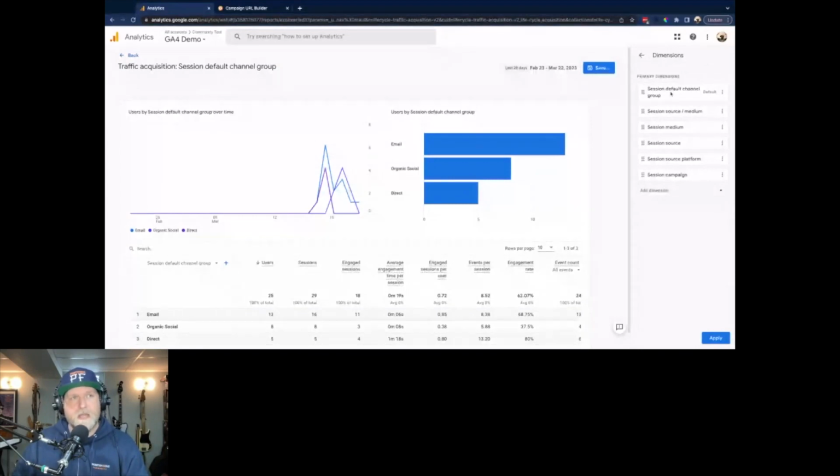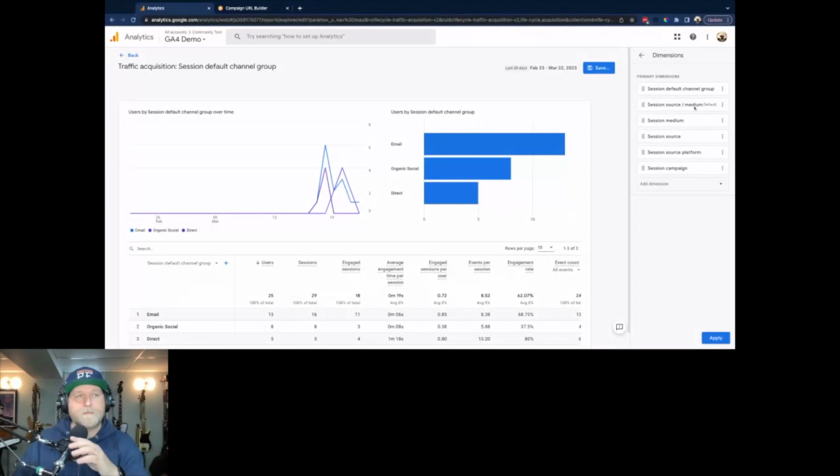Now, you'll see that session default channel group is set to the default. I want source and medium to be set to the default. So what I'm going to do is click on the kebab menu here, and choose set as default. And now my source and medium is going to be the default dimension that the table and the graphs use.